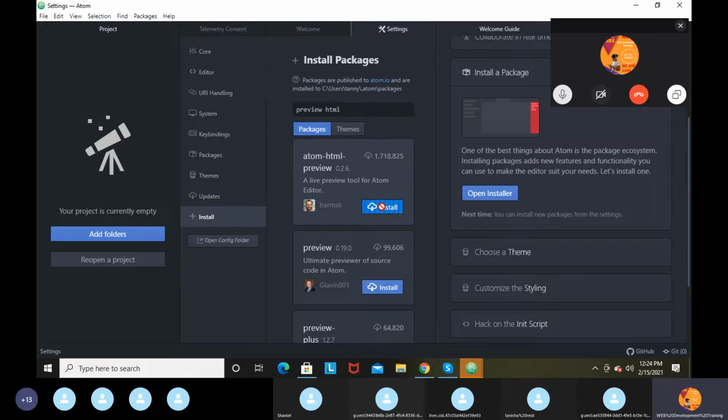Okay. Now, why is this helpful? Because normally when we want to see the changes in our work, we'd have to constantly be opening Google Chrome to see what the file looks like. So this saves us time by having a preview here installed.